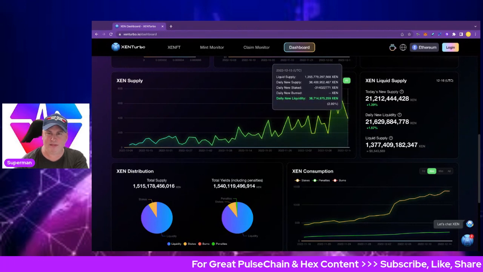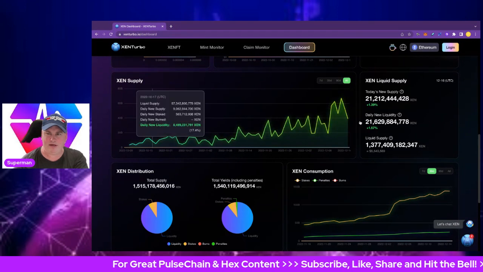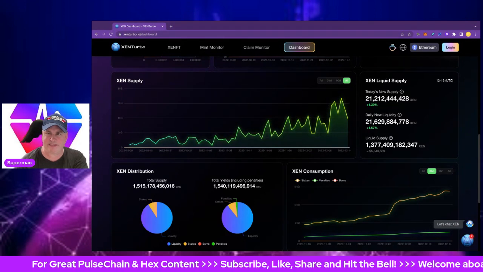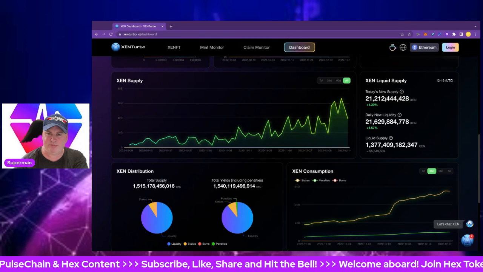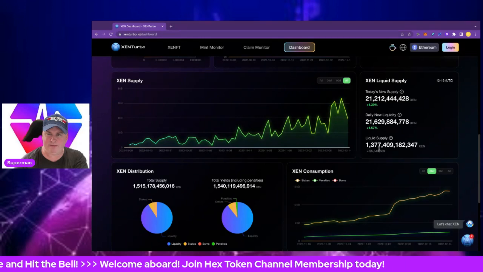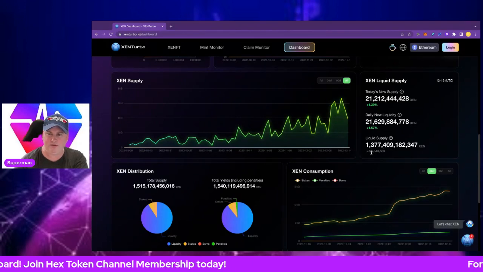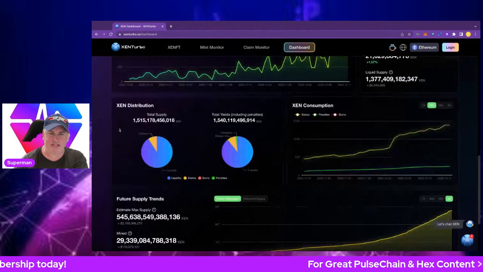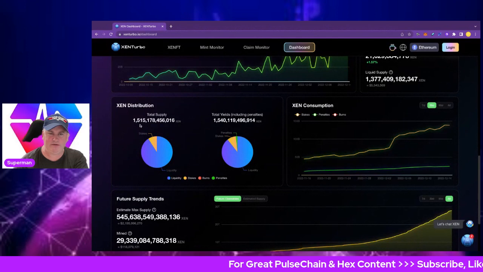So pretty awesome there. Now, obviously, we've got all the headline stats here too. New supply today, 21.2 billion, up 1.4%. New daily liquidity as well, 21.6 billion, and liquid supply there is just under 1.4 trillion, worth about $5.5 million US dollars. So it's pretty cool. Now you've got the Zen distribution as well, obviously here as well.